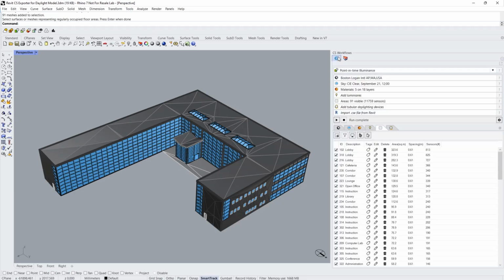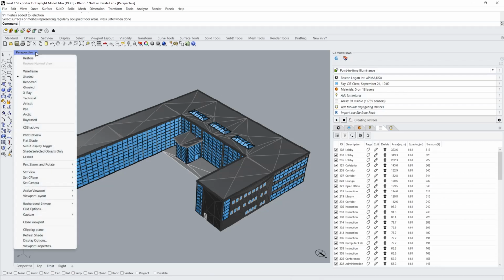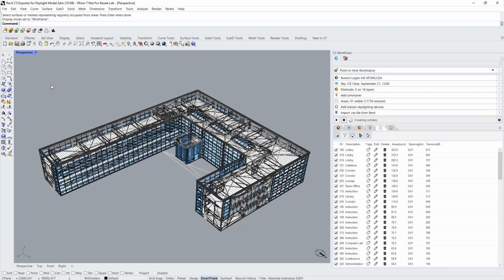We are now ready to run the simulation. Press the Start button in the ClimateStudio Workflows tab. I'll quickly change my view to wireframe so that we can get a better view of our results.